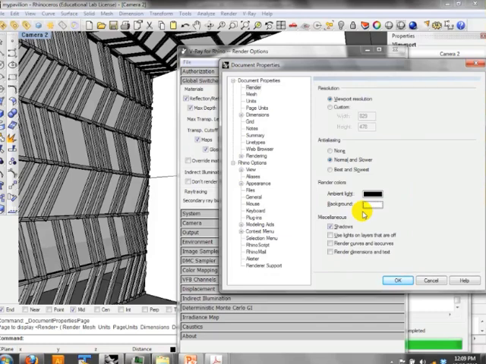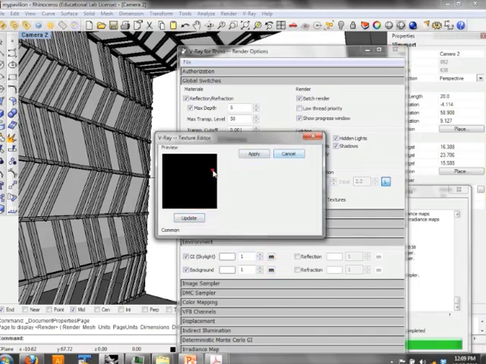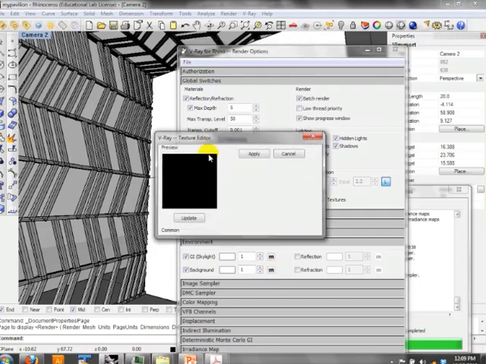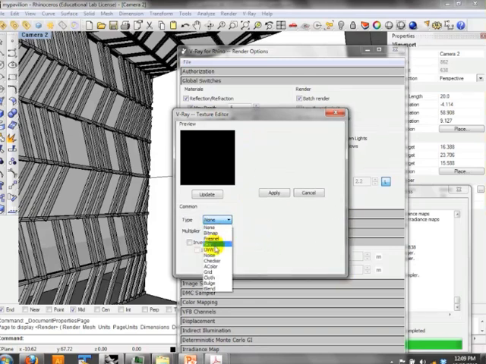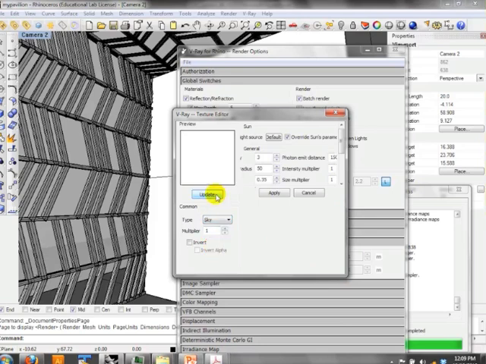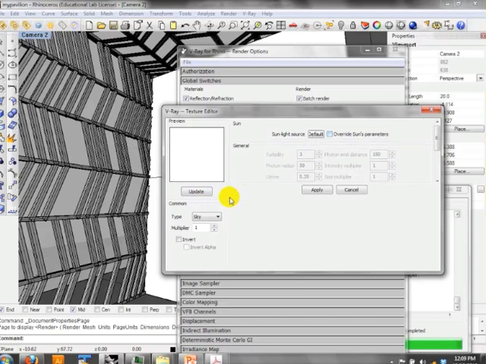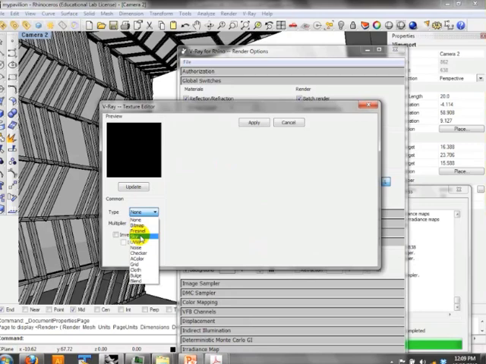You can also go into Environment, and you can actually add a background. There should be a map here. You can add a sky to it, and a sky map is basically going to give you a blue sky in the background. So if you go into the map here and change the type to sky.